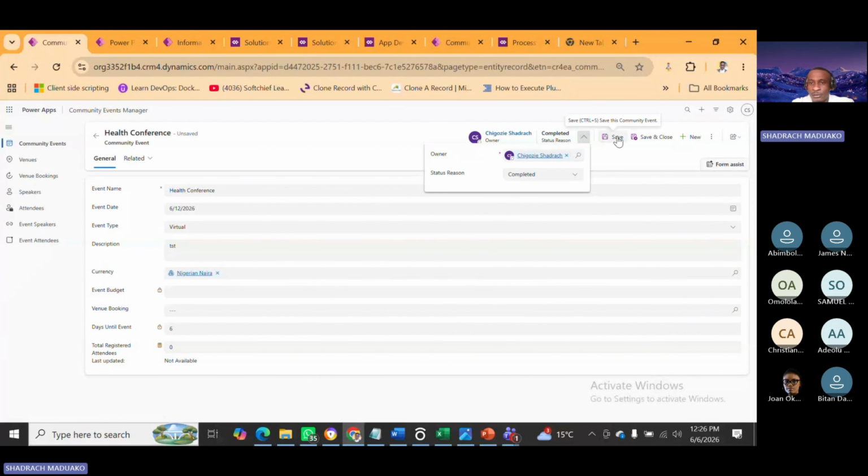So once you hit completed, you cannot move to any other status because this is how we configured it. So basically, that's how you configure status transitioning.